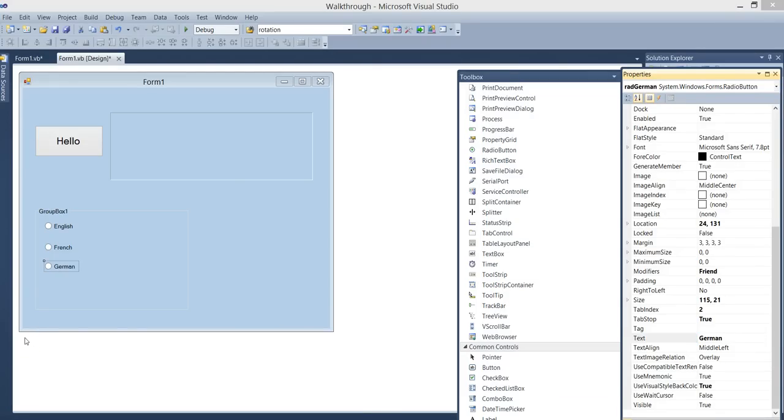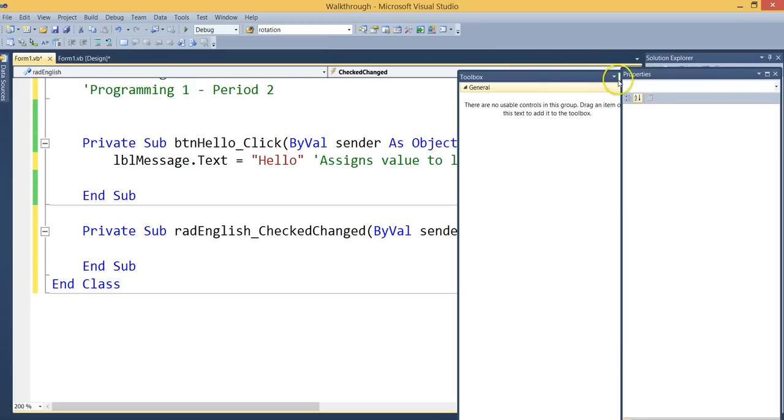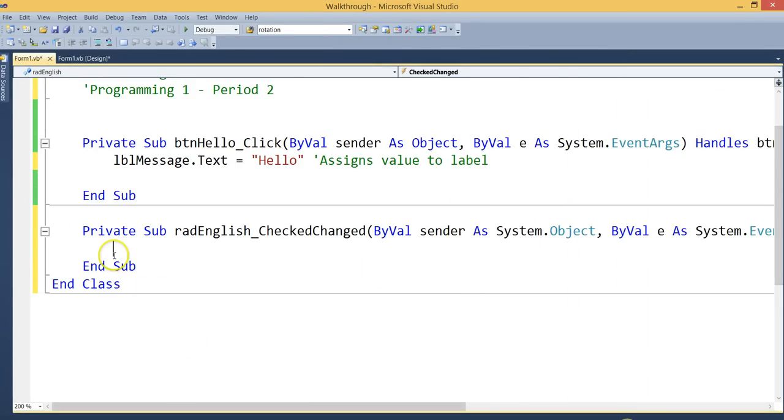So now let's program these objects to do something when they are clicked. So I'll show you a simple way of creating a click event now by double clicking. So let's double click our first radio button, English. Once we double click it, we will see that a click event has been created automatically for us. So all we have to do now is go and add the code.